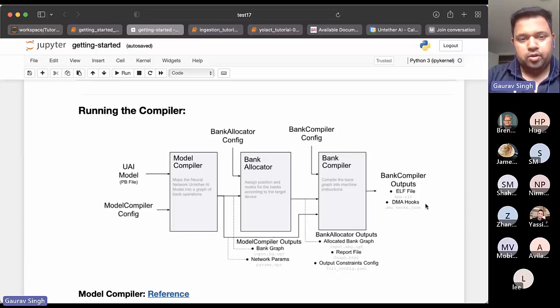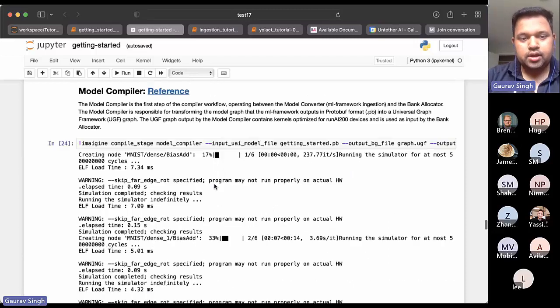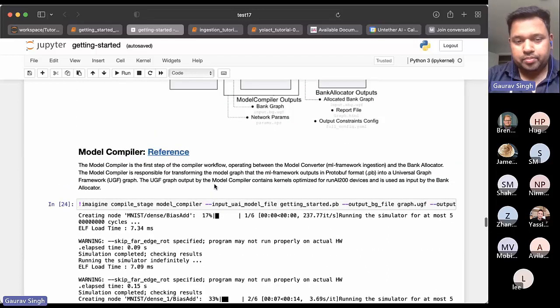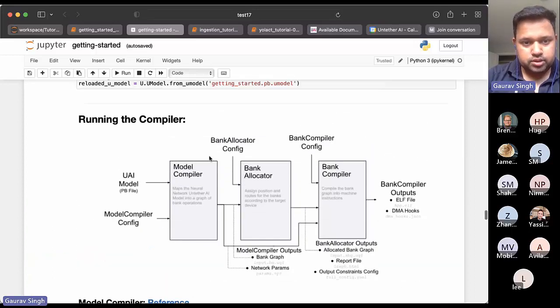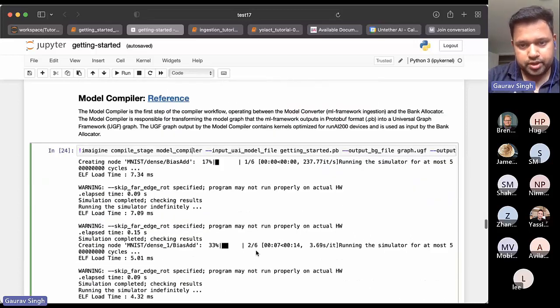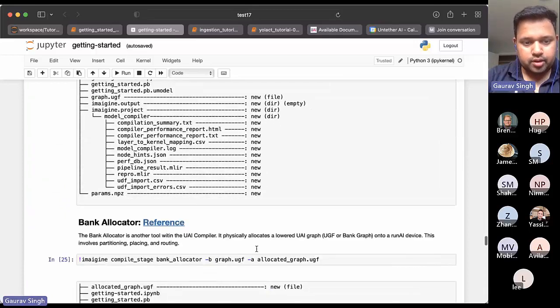So sometimes people want to understand the intermediate files also. In case you are curious, instead of doing imagine compile, you can do something called imagine compile underscore stage. So you call imagine compile underscore stage and then you call this stage, model compiler. This will generate the intermediate files here, which is input.bg.ugf and parameters. Then you'll pass all of this information into bank allocator.